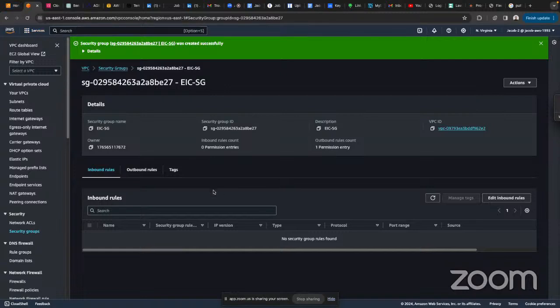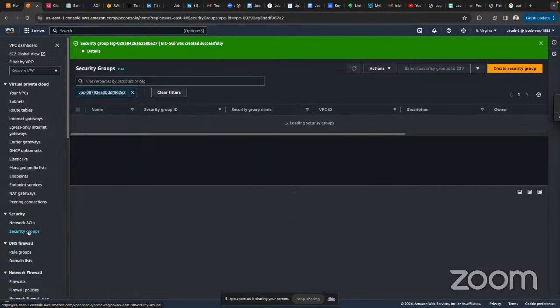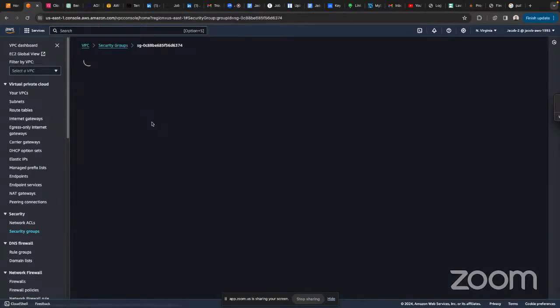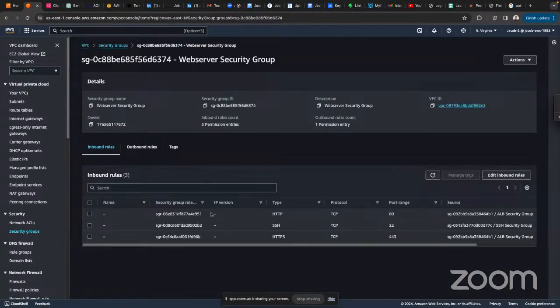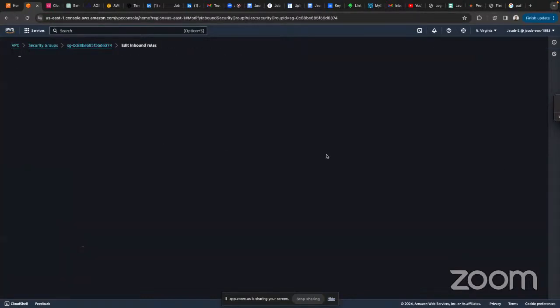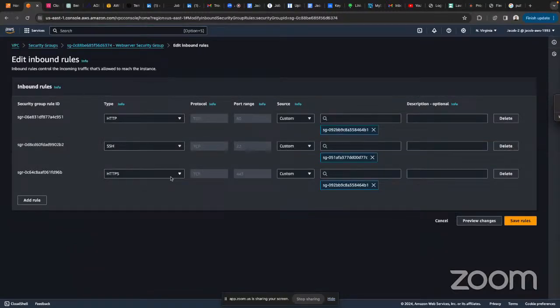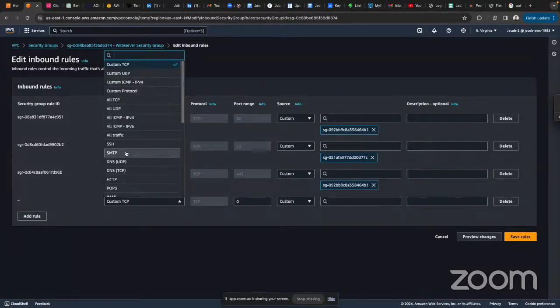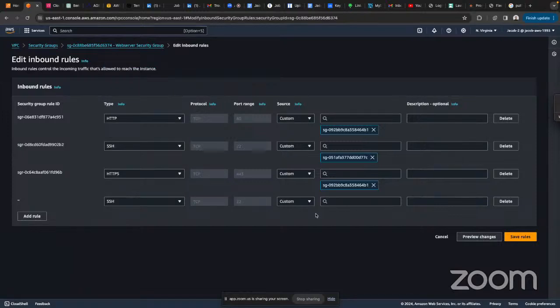So go to your security groups again. Select your web server security group. And that would be the outbound rule? Inbound. Edit the inbound. Add another rule for SSH. You can leave the one you already have, that's fine. Then add another one for SSH. And the source, click in there.